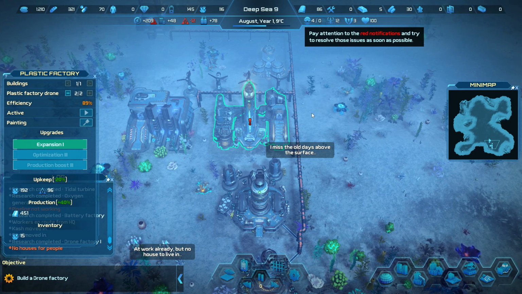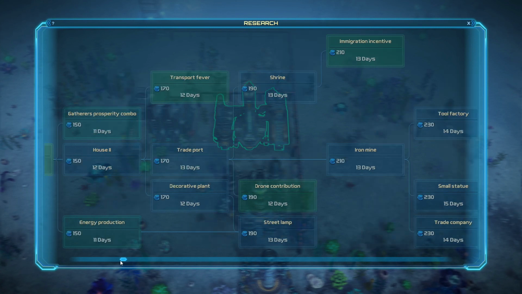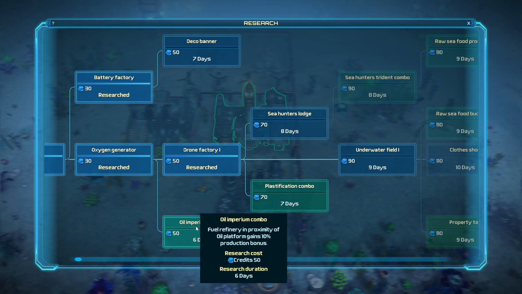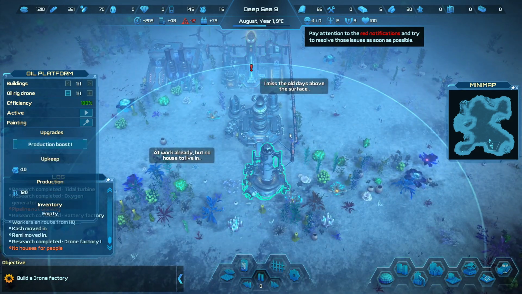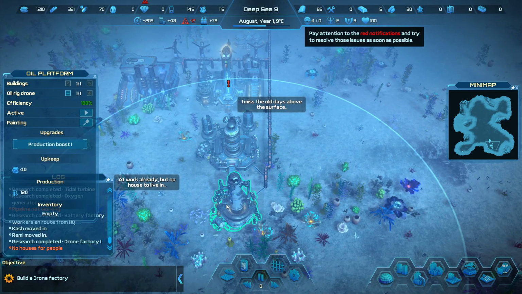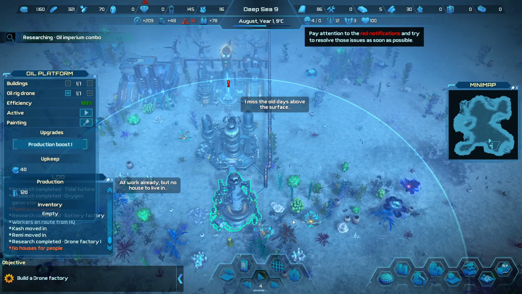And one more thing, when we talk about research for policies that can help you, right? Also, with all these bonuses at the start, let's say fuel refinery in proximity of oil platform gains 10% production bonus. This is what I spoke about. This is the area effect. Same thing goes for the fuel refinery. So once I develop this, it's going to have a bonus. So I'm going to leave it, right?